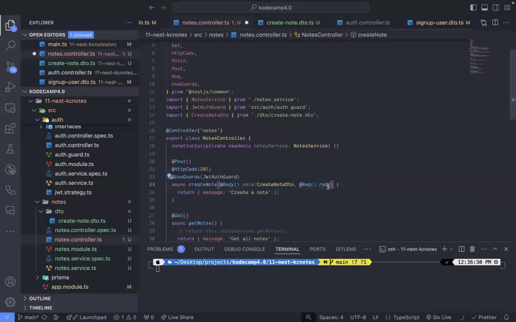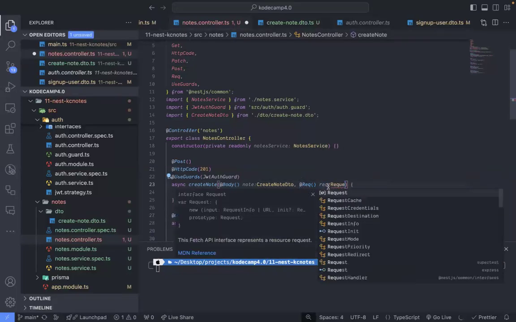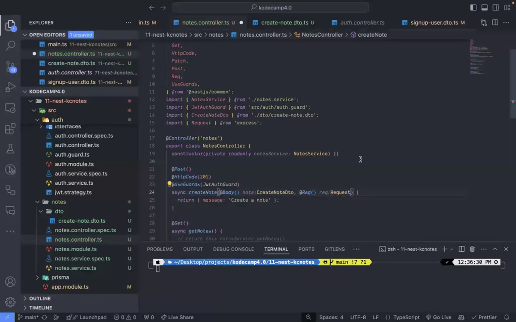Okay, then the type here should be Request coming from Express, like this. Okay, so now we're good. Why do we need a request? We need a request because we'll be grabbing a user from the request object.